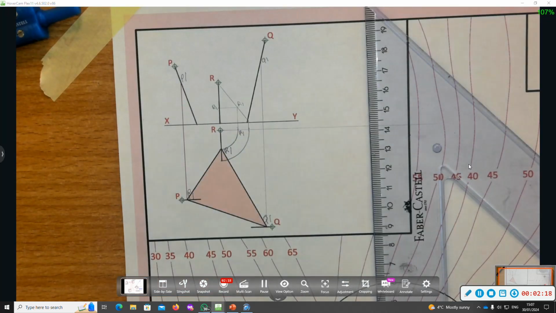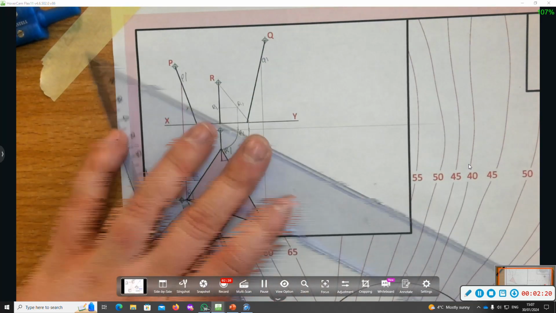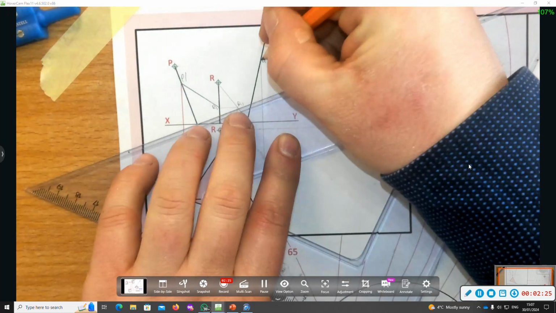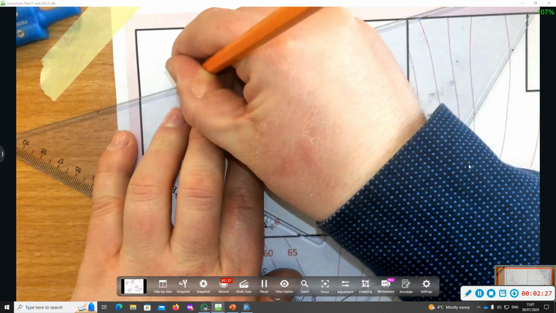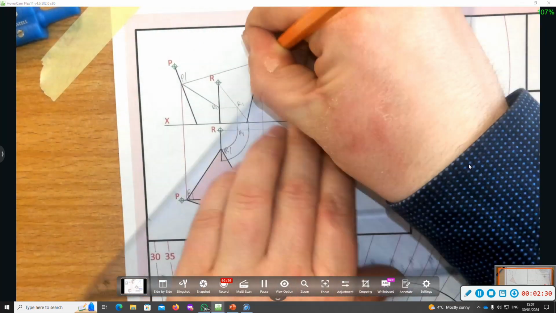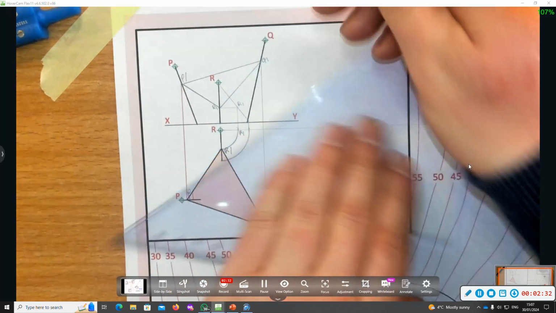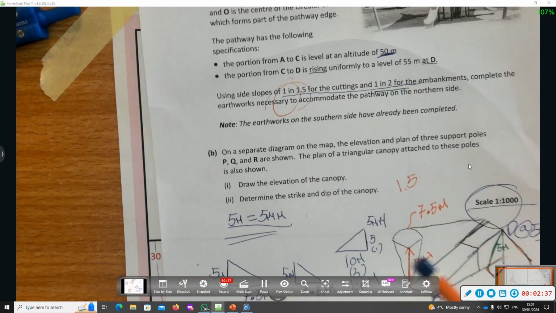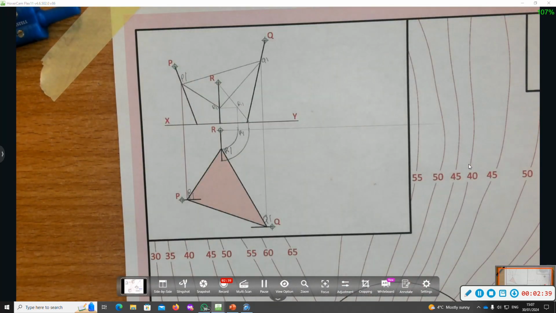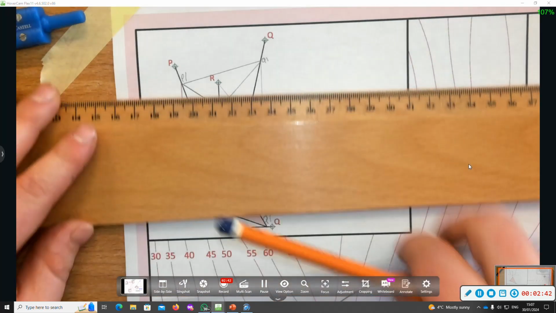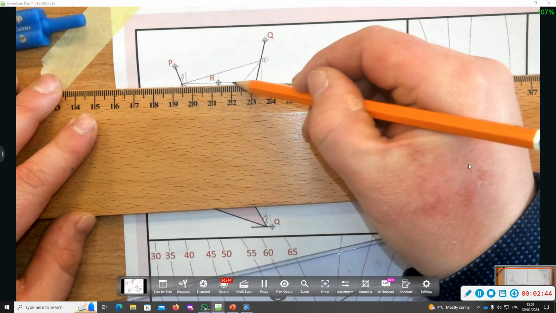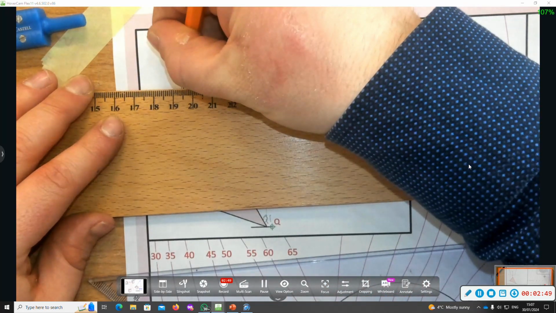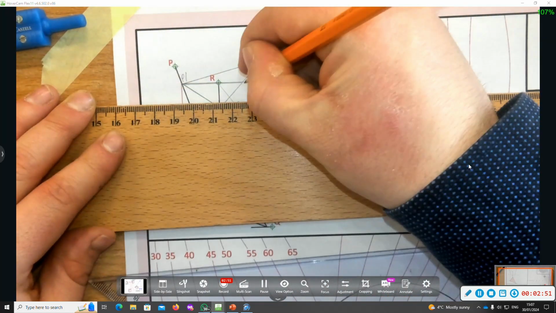So we have the points here together, and we're going to join them in elevation to get the elevation of the canopy P1, Q1, R1. Okay, now the next part of the question says determine the strike and dip of the canopy. The strike is a horizontal line on this surface P1, Q1, R1, so the canopy. So it's a horizontal line.